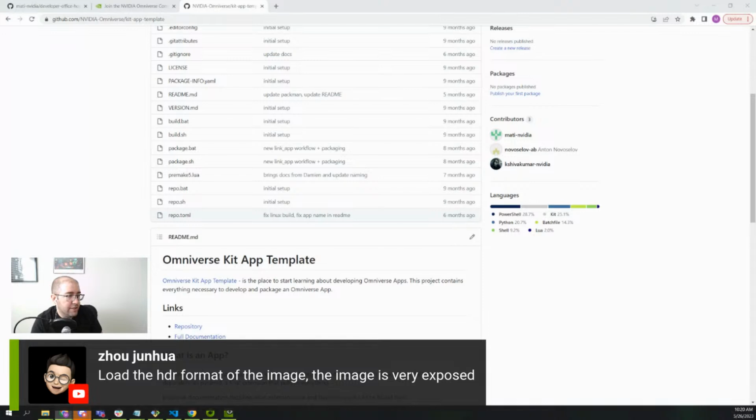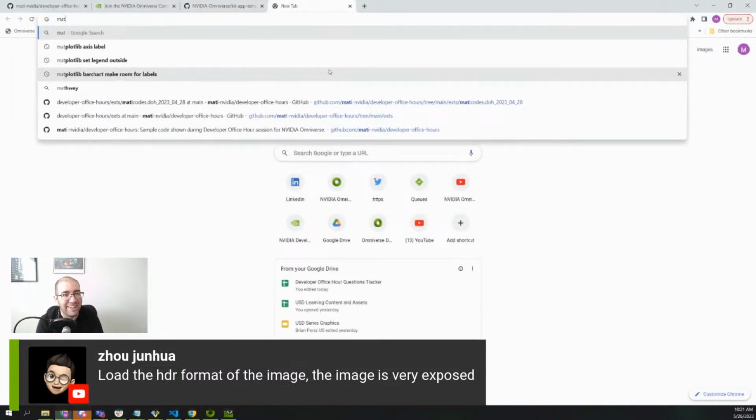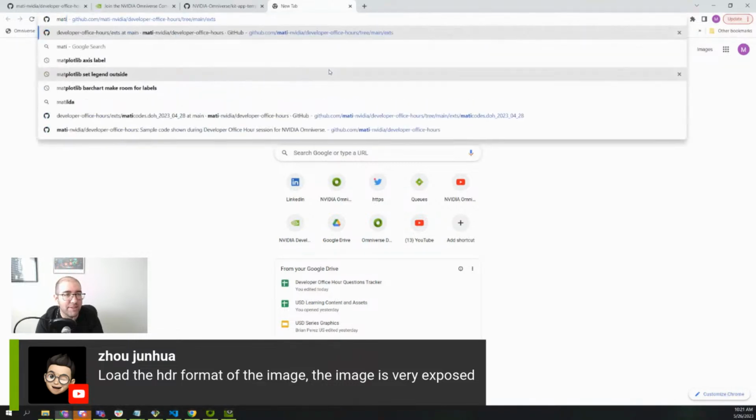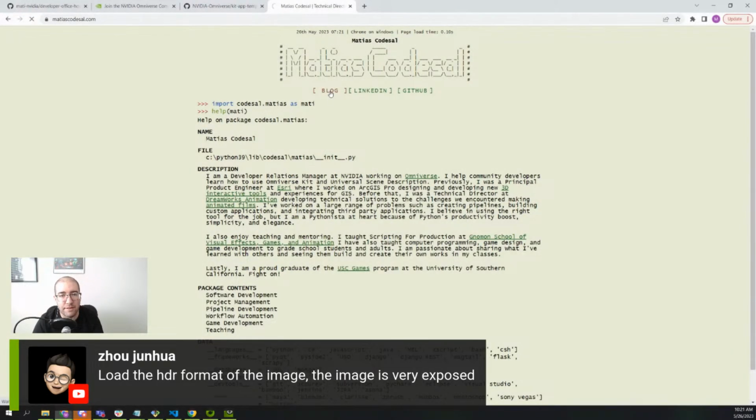There's this question about loading an HDR format image, where the image is very exposed. I might need some more context for that. Depending on how you're doing it, you may be trying to display an HDR as an LDR, in which case you need to do some processing in order to do that. Oddly enough, I did a blog post a while back about this, so you might find it relevant and helpful.